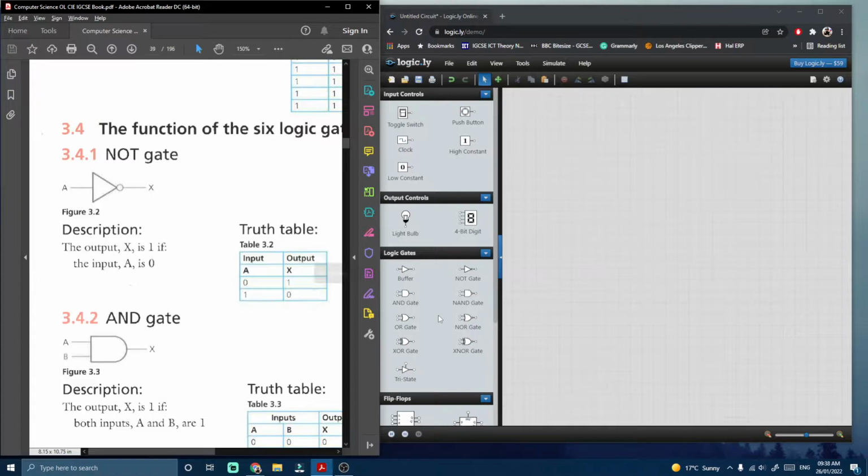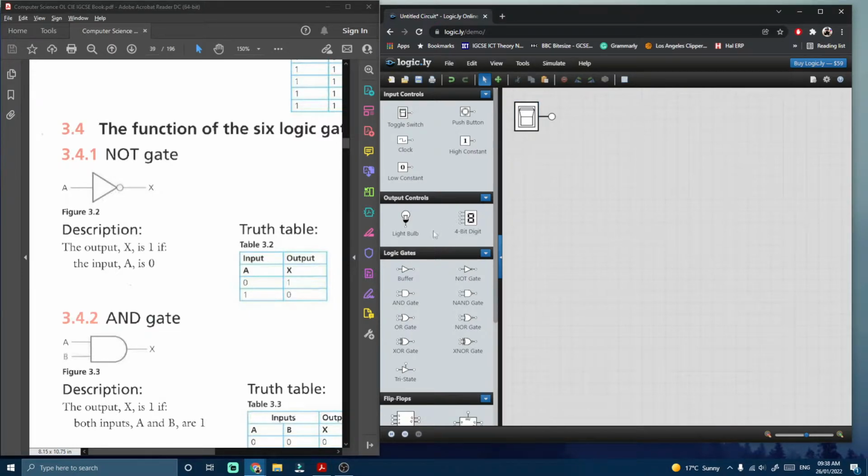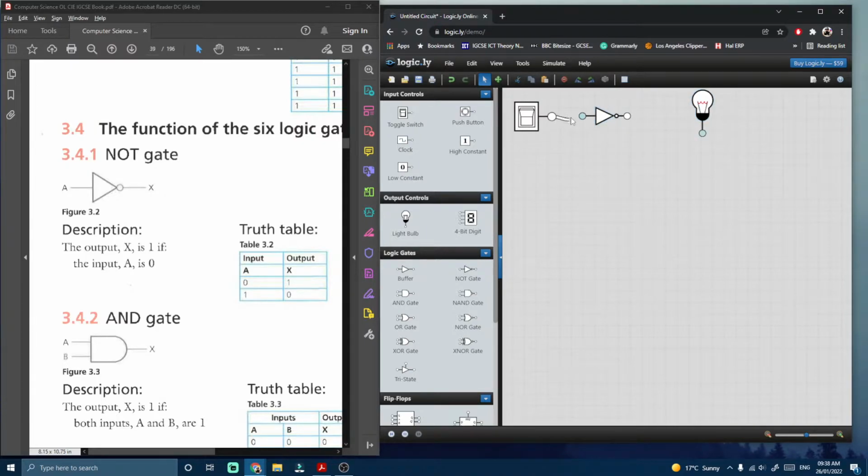So I will prove it using this particular website. You will have one input, so we'll put one input for the NOT gate, and then you put this NOT gate drawing here. Put it in this side, and to show it, put a light bulb into it and connect them. If you connect them, let me just make it smaller, connect the gate, and there you go.